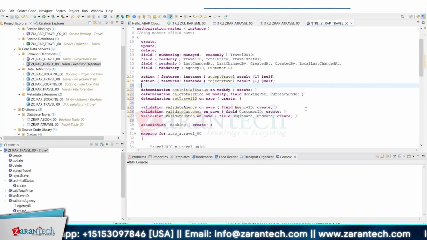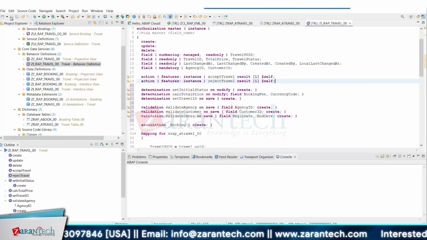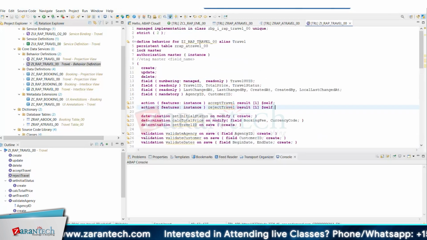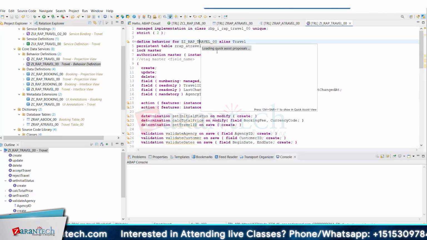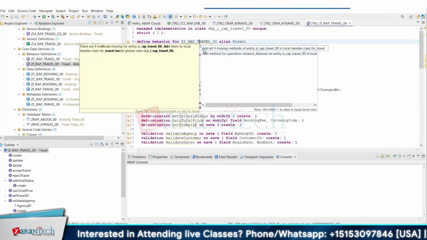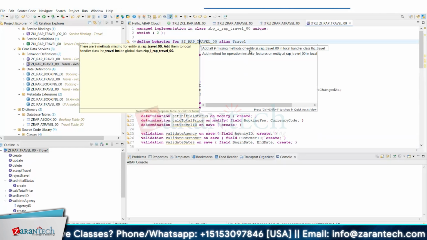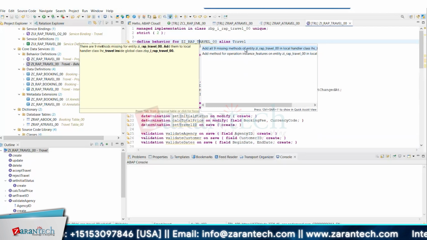So all these things will get generated in your behavior pool class. Then you will write the code for all of them. Then let us go to your behavior pool class. Select that. Press Ctrl 1. See, we got the message: do you want to add all 9 missing methods of entity ZARAP 00 in the local handler class? See, there are 9 methods to be created in your behavior pool class, because you created 3 validations, 3 determinations, and 3 actions. So do you want to add the required methods for all these things? Let us click on that.